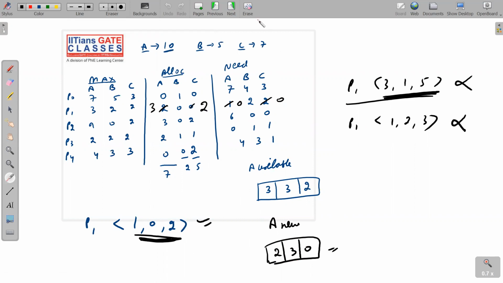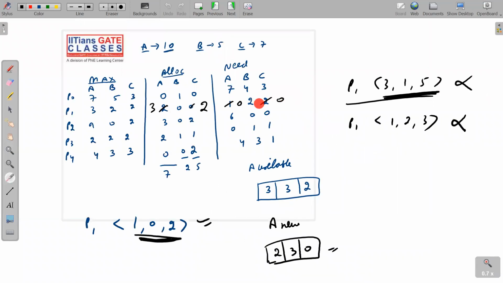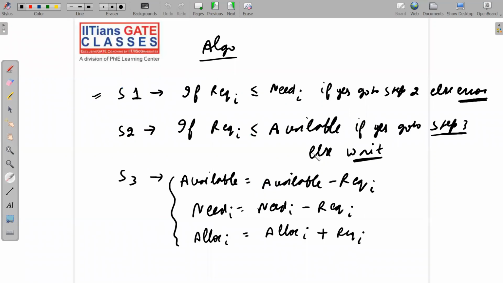Okay, and the first step will give us a direct error message. Why will it give a direct error message? Because if the request is not less than or equal to the need, that means what? You are demanding more than you need, so it is not allowed, and you will simply give an error. So I hope you have got it.